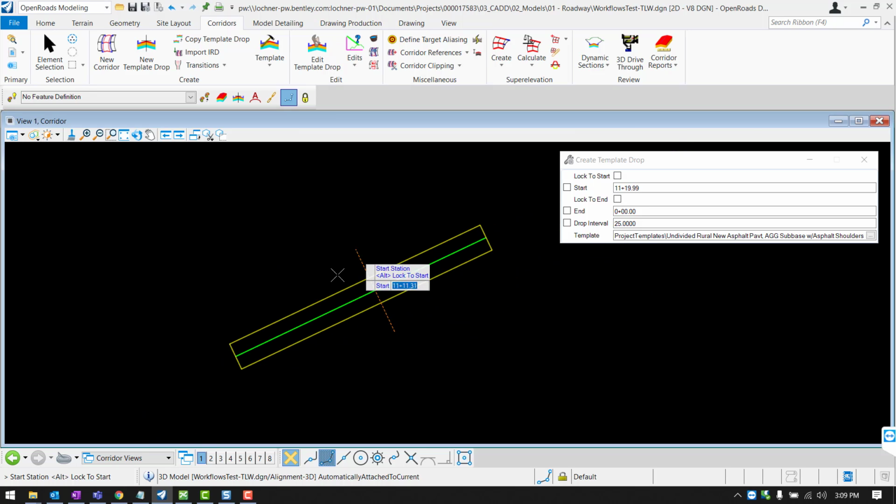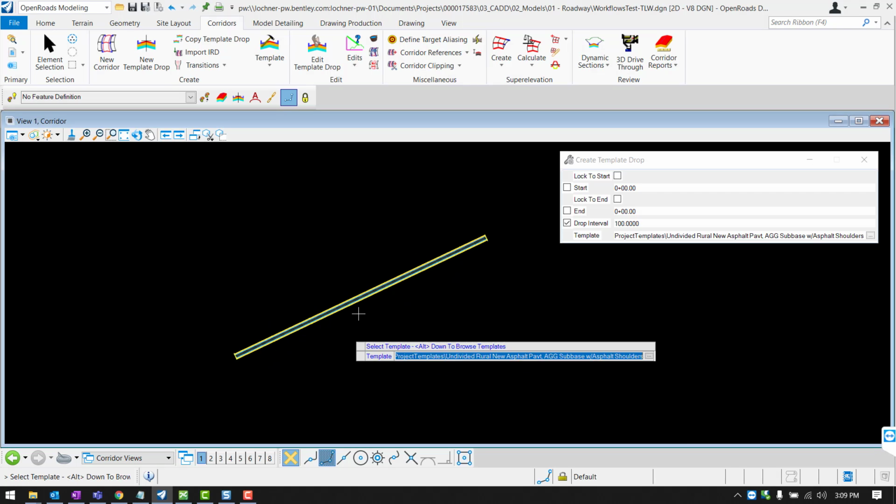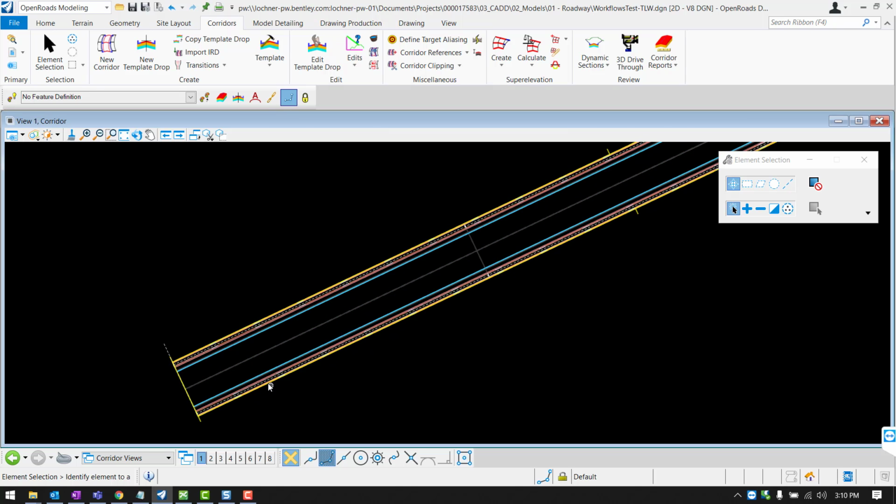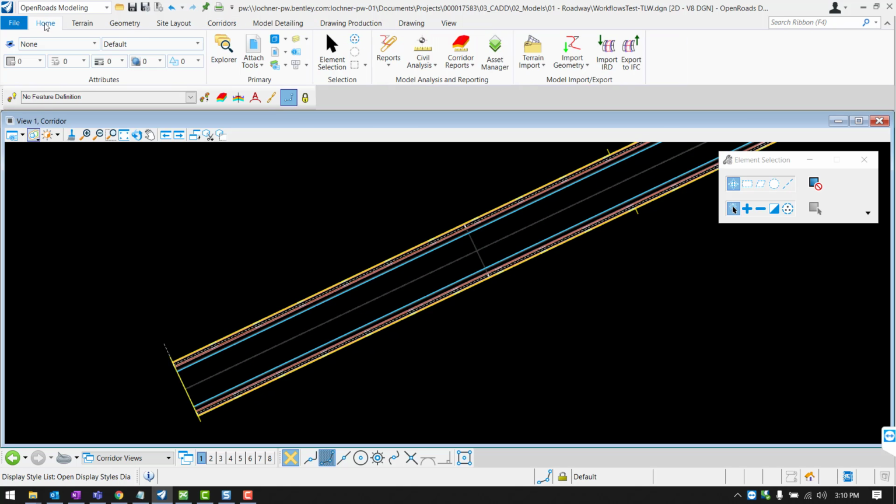Now it wants to know where. So I'm going to begin dropping it here, and I'm going to go all the way to the end, drop it there. For something like this, for a test, I would probably just do 100 feet for a template interval drop, assuming that your alignment is over 100 feet, obviously. So this is a 2,000 foot long line, and so 100 feet should be acceptable. So I'm going to go ahead and data button, left mouse click to accept, and it's going to create a corridor. And so you can see here, now I've got some corridor geometry.